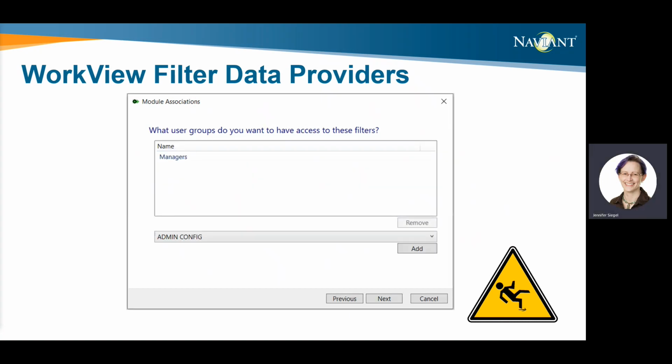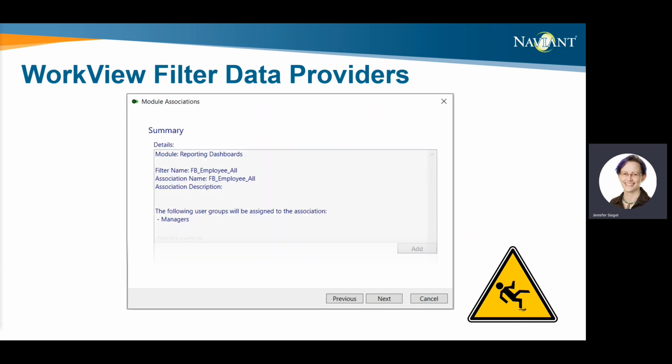All right, assign your user groups that you want to have access to it. And again, this is the same user group that needs to have access to the data provider and to the dashboard. It needs to have access to the module association in order to see the thing. And then confirm your choices and click finish. Save the repository and do an IIS reset.